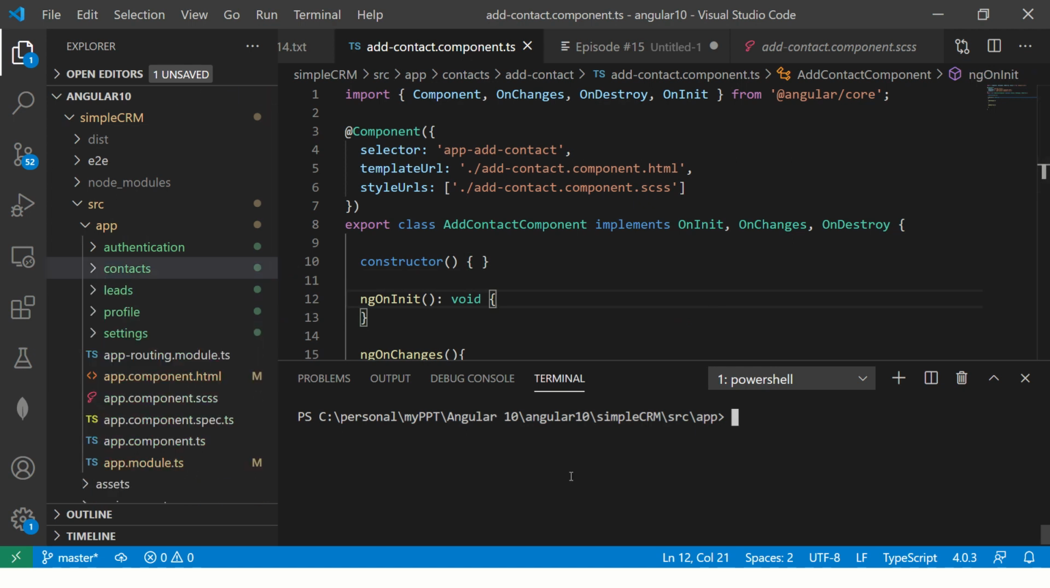Alrighty, so this is the application that we are building in this particular series, which is a simple CRM tool which will have contacts, leads, profile settings, and authentication, right? Nothing fancy, but I'm sure at the end of this particular application building, you will understand how a real-time application is done, including each and every feature.